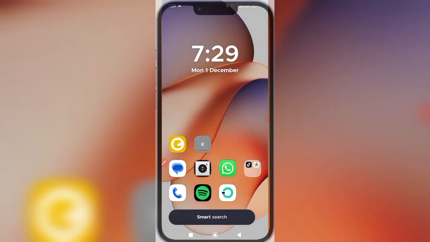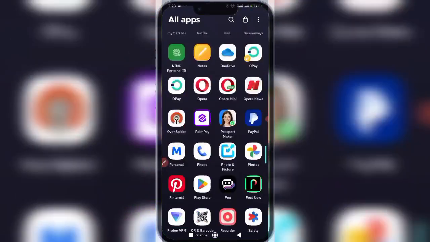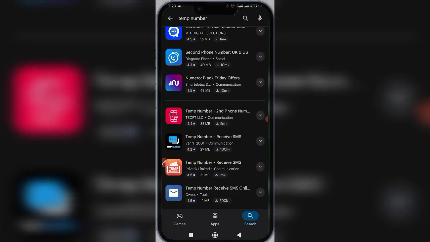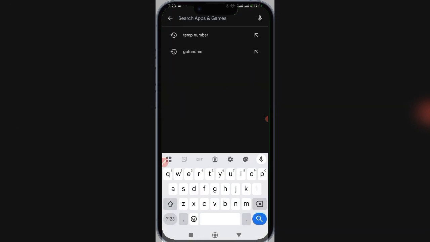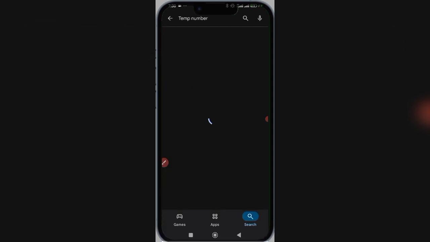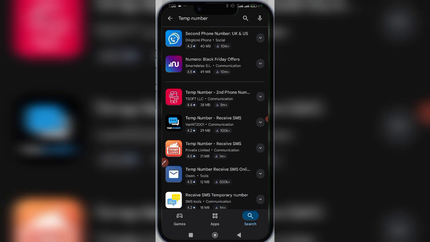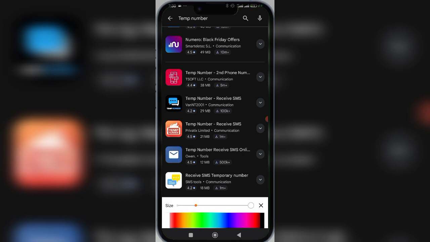All you need to do now is go to your Play Store. Let's search for Play Store and search. I've already searched it before, but I'll do it just for your sake. Temp number. The name of the app is Temp Number. So here it is right here. In case you are wondering, I'm going to be marking it out. Here it is, Temp number, with this app.